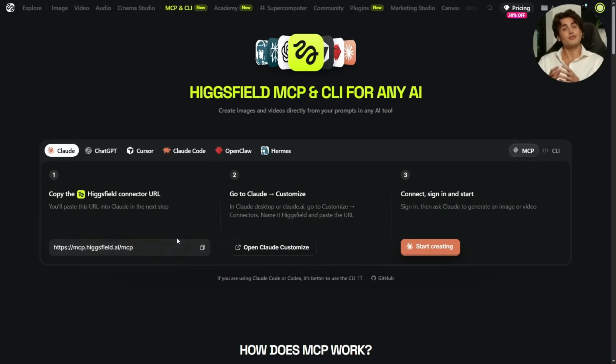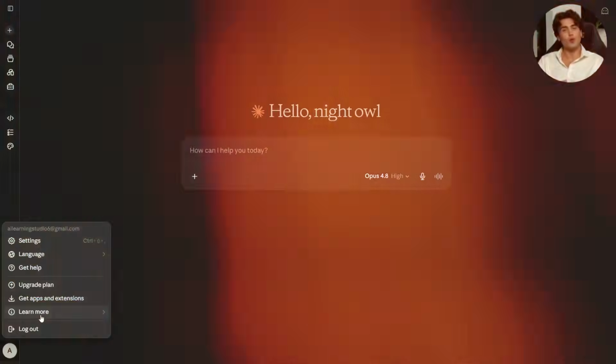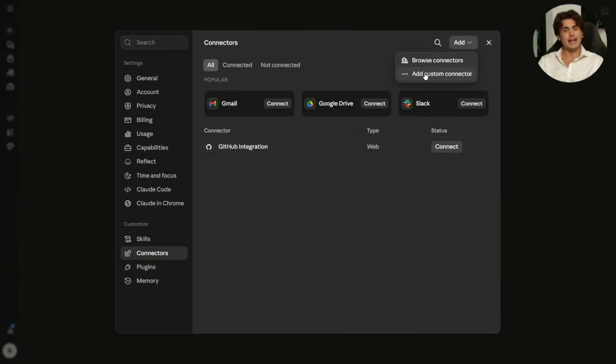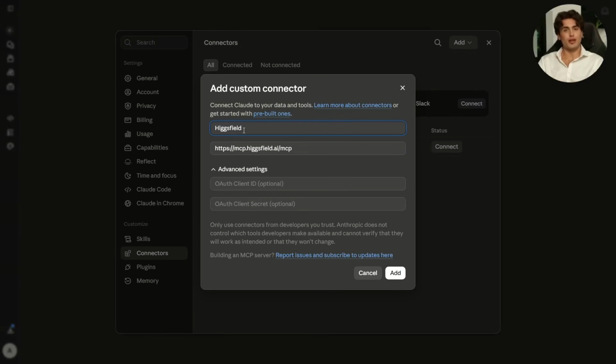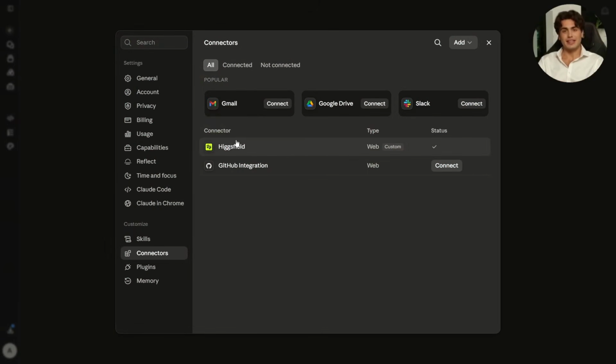Let's go. Go to higgsfield.ai/mcp. That string on the page is your connector. Copy it. Now open Claude Code, Settings, Connectors, add Custom Connector, paste it in, name it whatever you want. I'm calling mine Higgsfield. Save. And there it is, active in the list. From here on, every request flows automatically. Claude asks, Higgsfield delivers. You just watch.